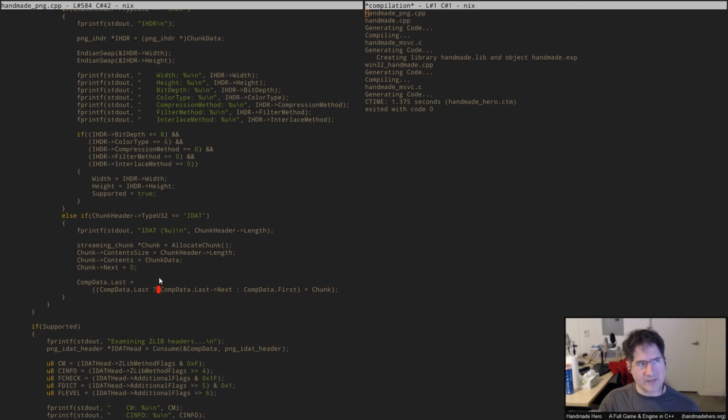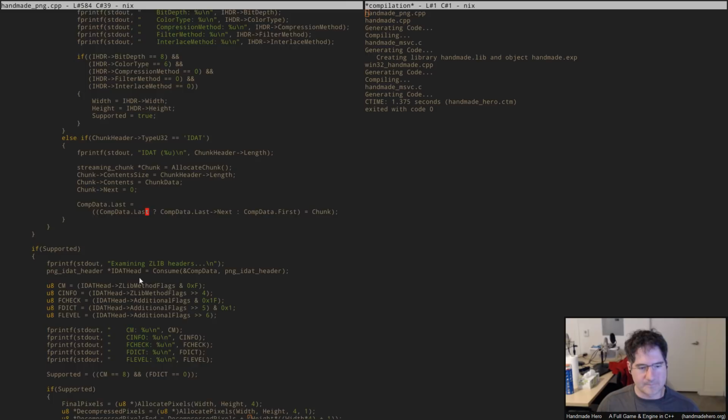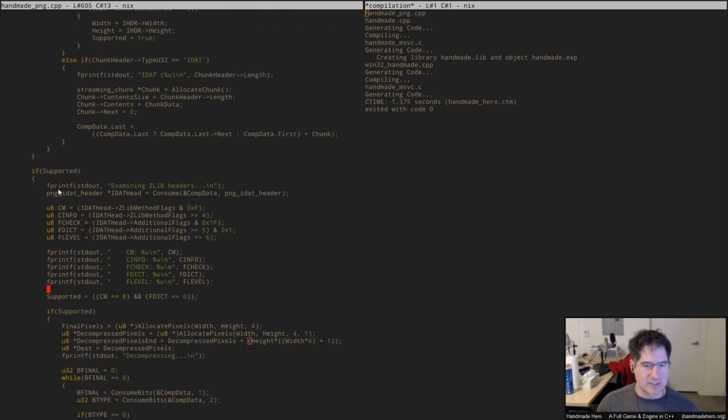So are we correctly appending these? We say the last pointer is going to be equal to the chunk. That's what we want. We set the next pointer on the last one to this one, or the first, depending on whether there is one or not. That seems right as well. So that should produce a singly linked list of all of them. So that seems good. Okay.